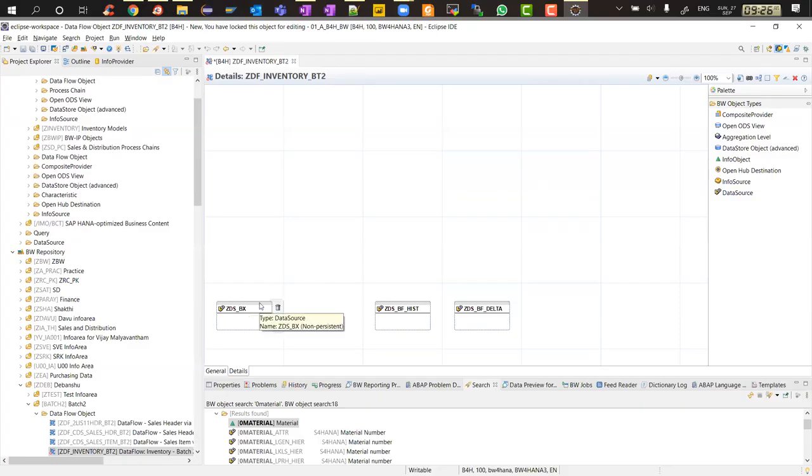Now initialization does not have a staging ADSO, so we don't need a staging ADSO for the initialization opening balance. So what we need is an info source. We'll call it ZIS underscore BX. We'll connect this, and then we need an integrated data warehousing layer ADSO. So we will call it Z.